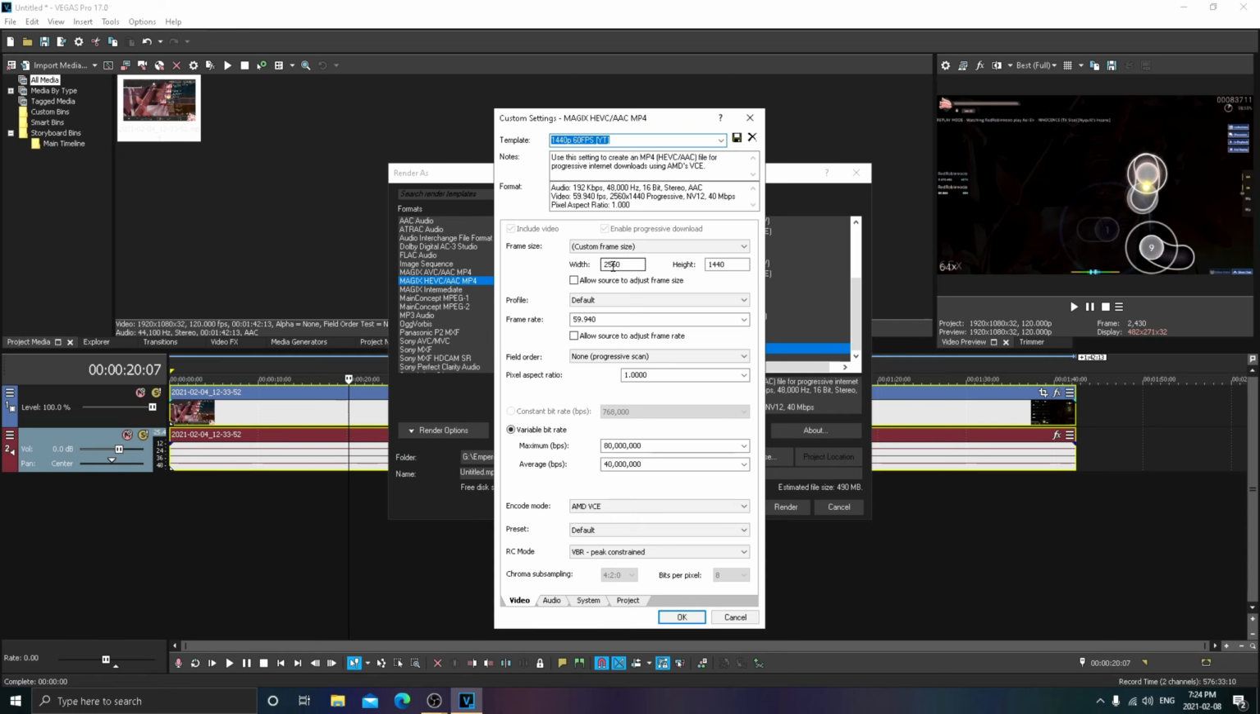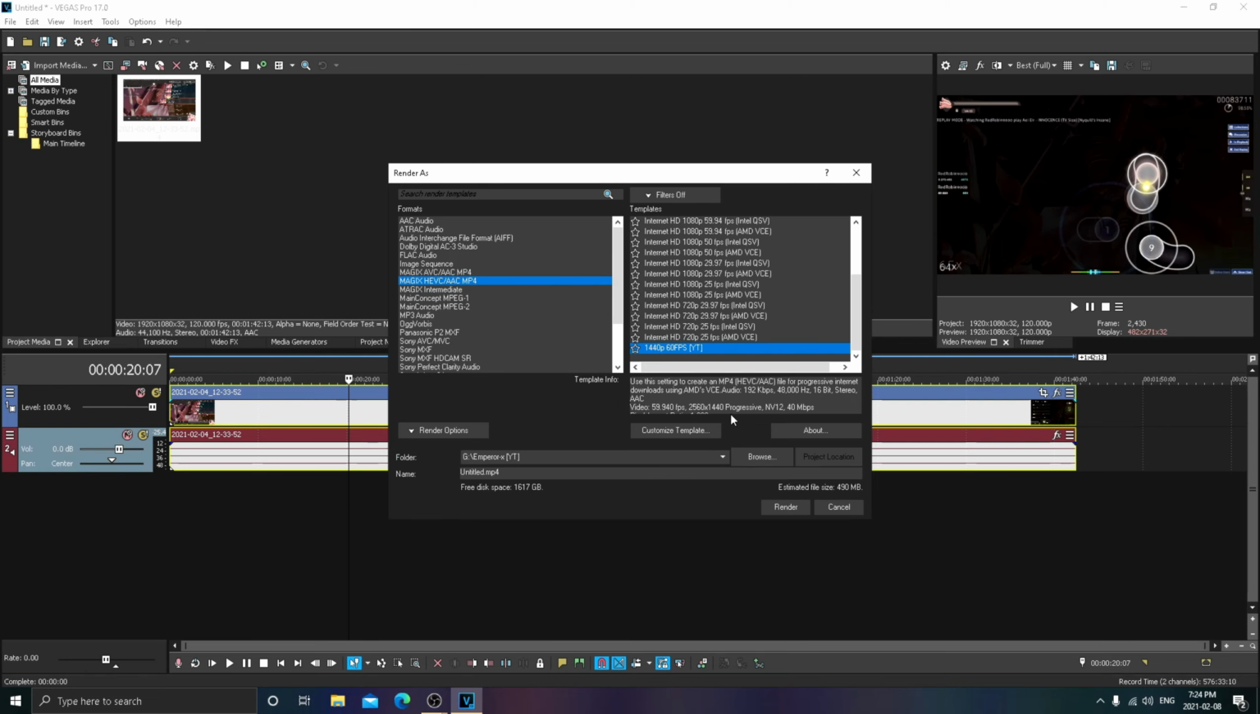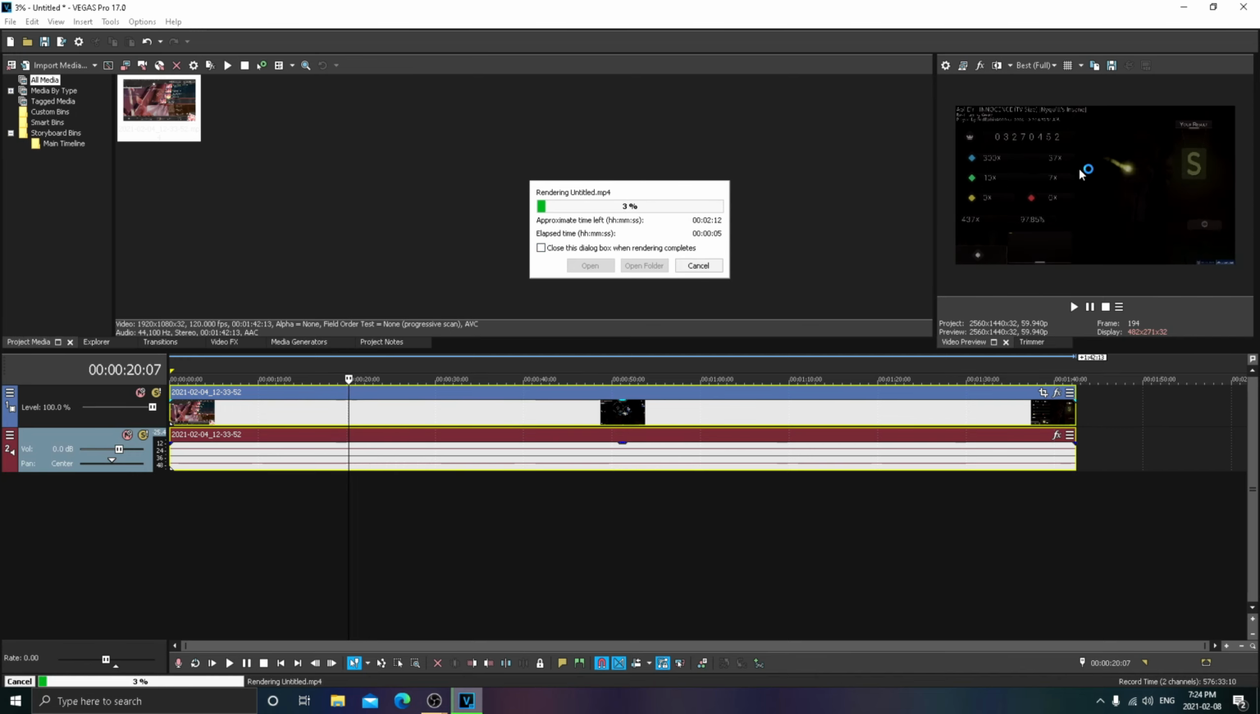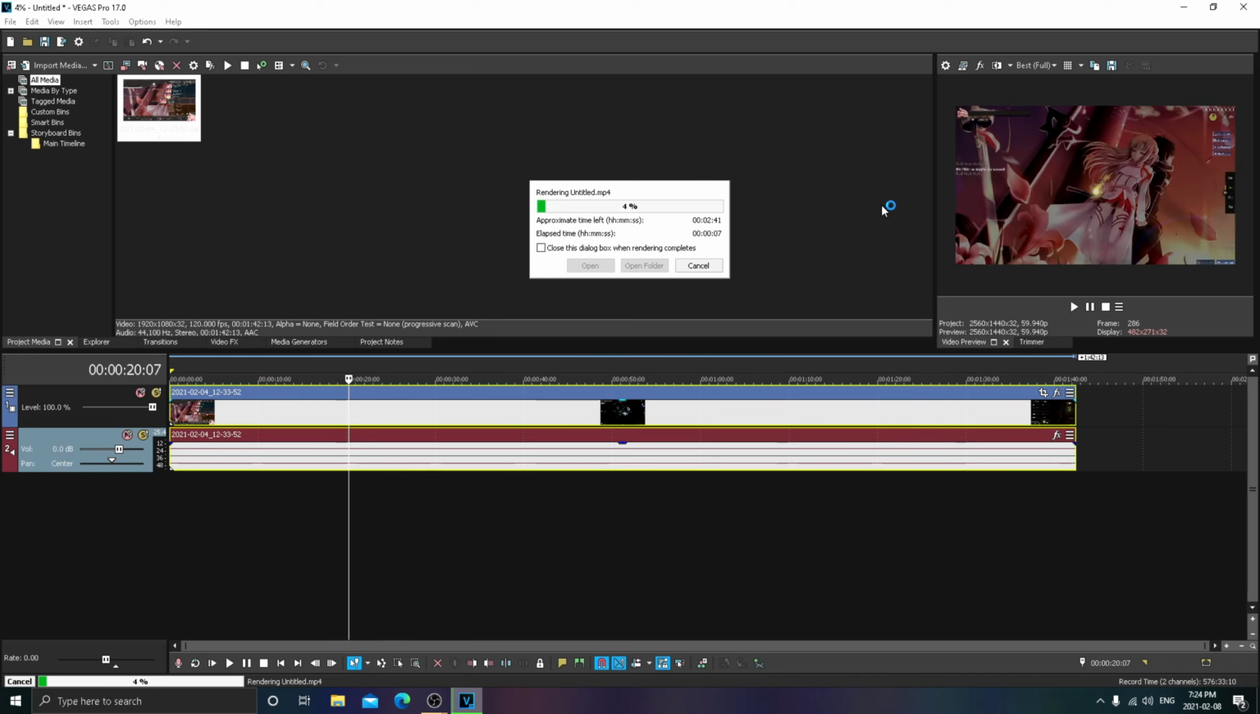So this is my template right here. See, 2560 by 1440, and this is it. I put mine at 1440p 60 FPS YT, and then you render, and when it's finished, it's finished. You see it's looking buttery smooth with the cursor going off. This is how we do it.